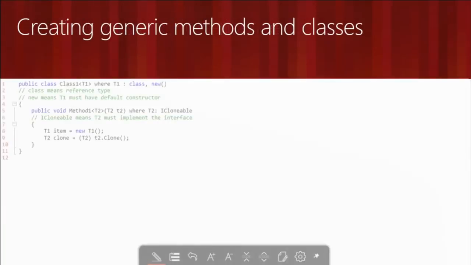Generic methods in classes. You guys know about generic methods in classes? Everybody? Anybody not familiar with it? A generic method or a generic class is simply a class or method that has an argument that is a data type. And they're really good for collections.